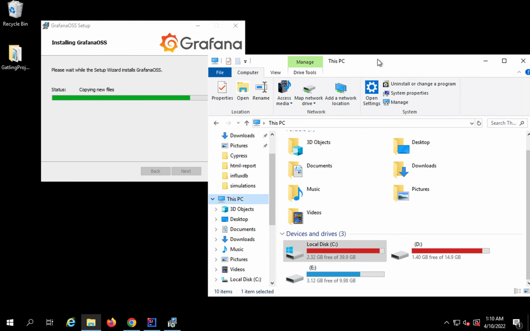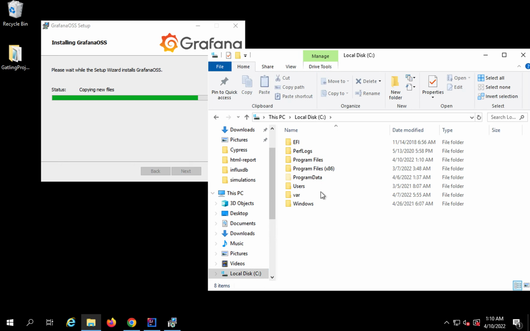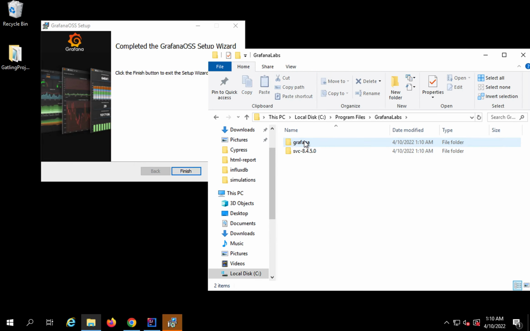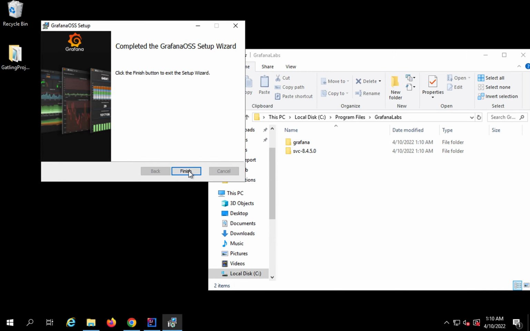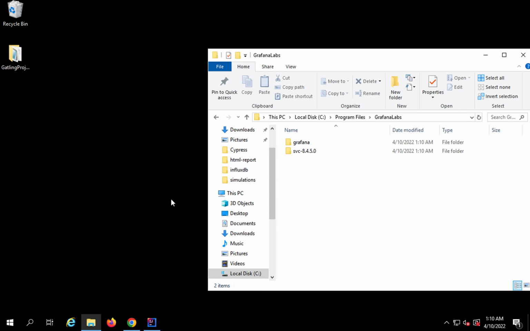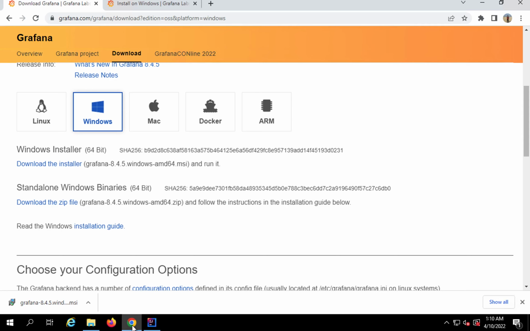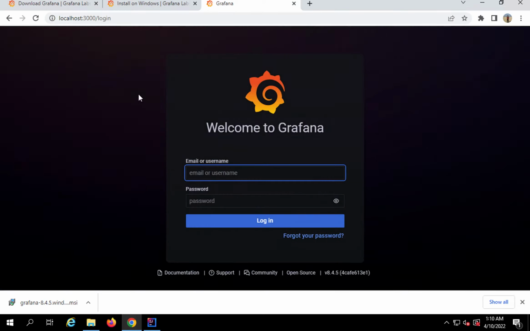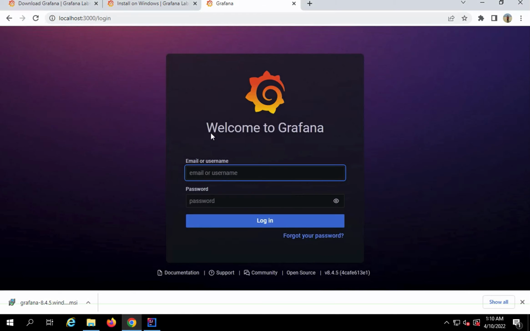If I go to my C drive and go to Program Files, you can see this Grafana Labs folder is getting created here, and we have a Grafana folder here. Installation is done. I can click on finish, and now if I go to my browser and go to localhost 3000, you can see we have got this Grafana login screen.